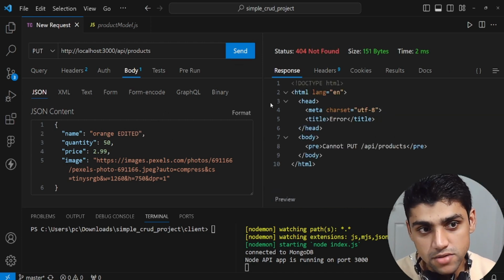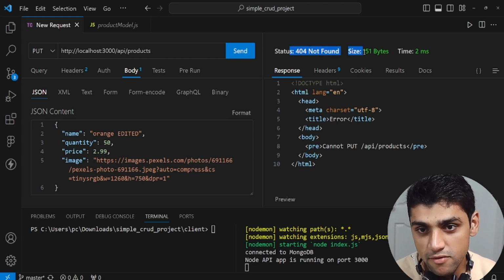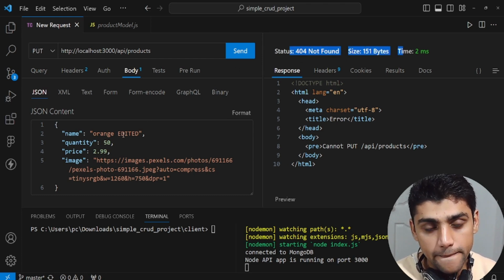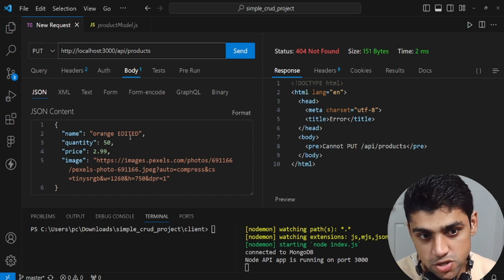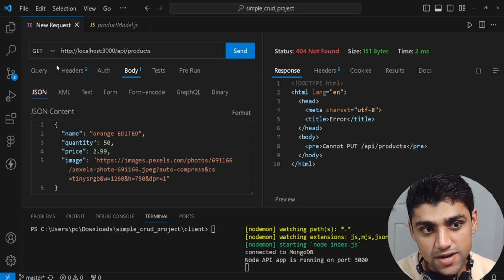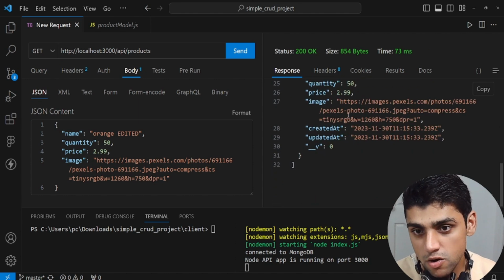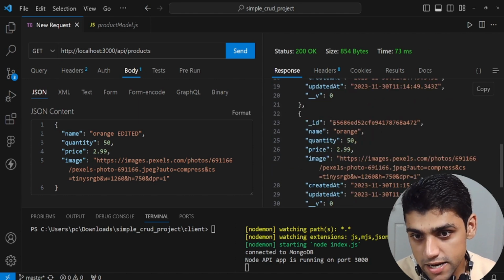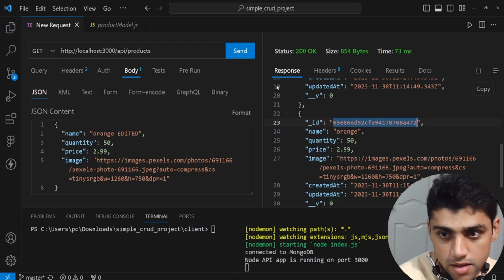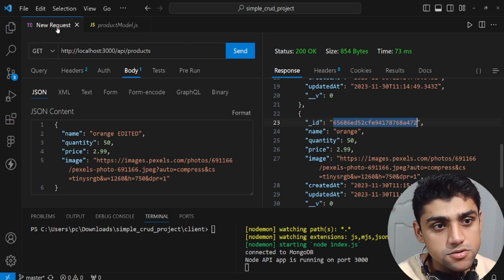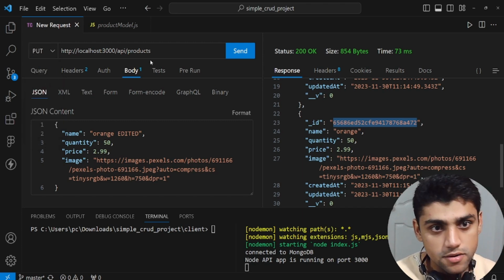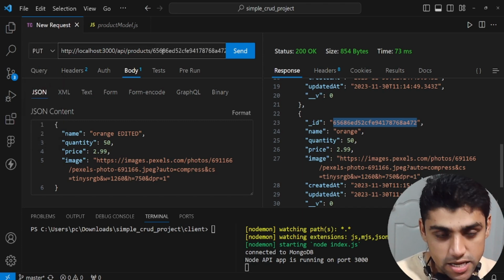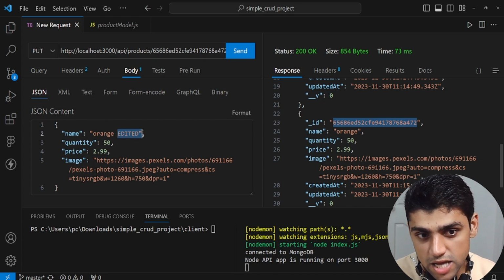So if I do this put request, you can see that right now it's 404 not found. So what I have to do, I believe, is pass in the ID for the orange to have it updated. So first we're gonna get all the products. The orange one is over here, and this is the ID. So get this ID, and we're gonna copy this. We're gonna go to the update route, so it's the put route, and over here we're gonna add /ID, right? And over here, I'm gonna change to orange edited.